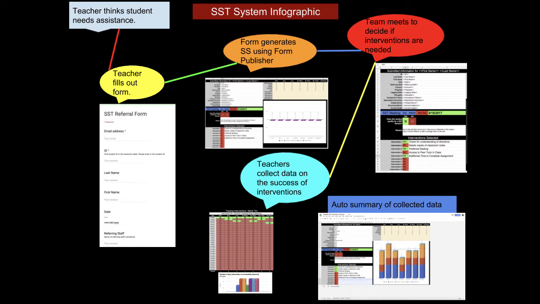So today I wanted to show an example of a new system I built for a client. This is for the SST project for a district. It starts off with a teacher thinking that a student needs assistance for something that's happening in the classroom.